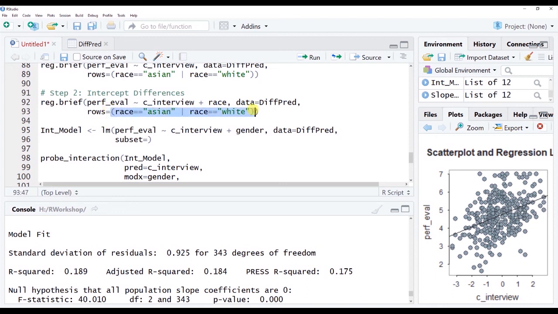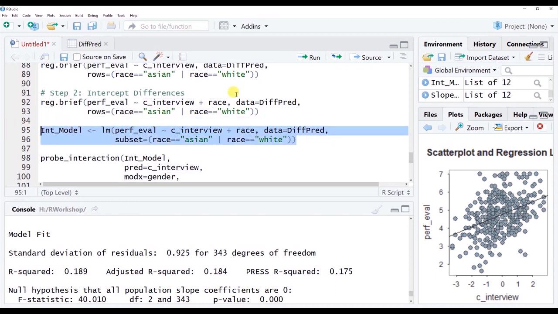And let's just copy our conditional statement there so that we can specify that we just want to look at the data for Asian and white employees there. And let's also make sure that we switch gender with race there as well. Okay, so your predictors are interview and race. Okay, so let's run that.